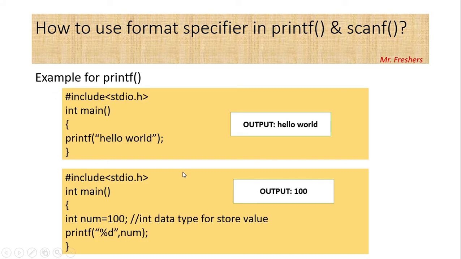Let's give an example for printf and scanf. Here I'm using one simple message, hello world, for printing to the output screen, so I'm using the printf function. Within the brackets I insert the message hello world in double quotation marks. So the answer is hello world.